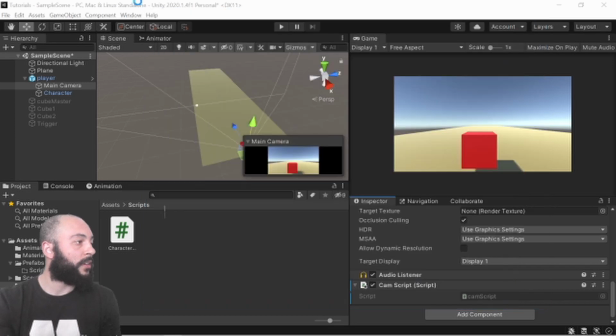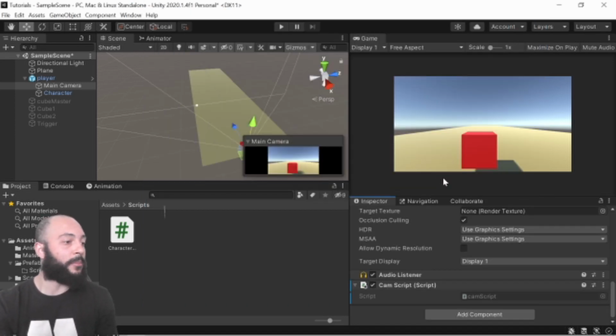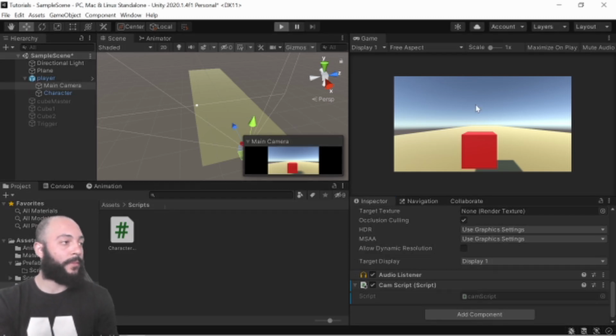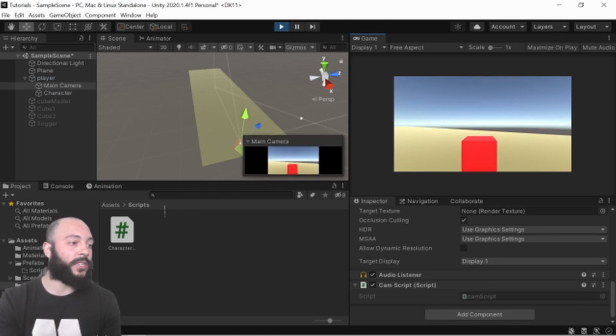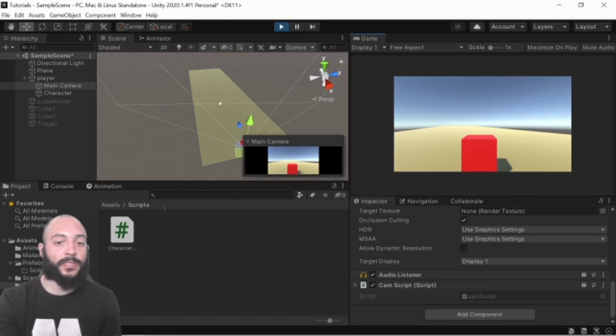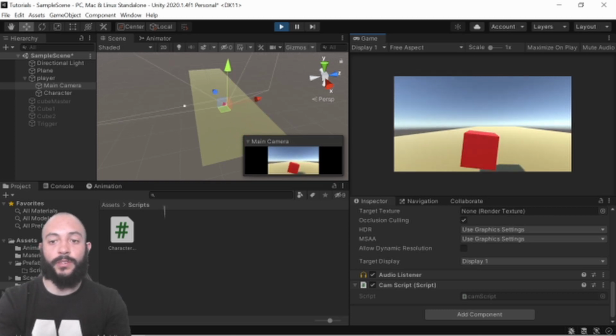Save that, go into Unity, let that compile, and then immediately if you hit play, our cursor locks into the center of the screen and disappears, so we get a nice movement feel there, and we can run around and do stuff.